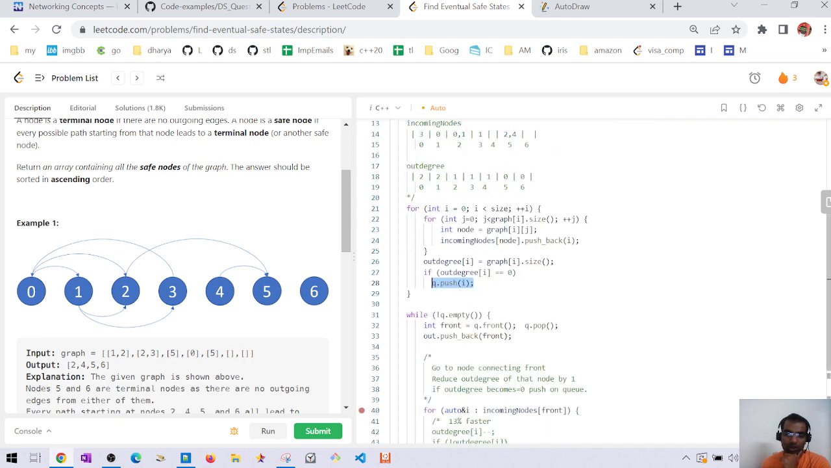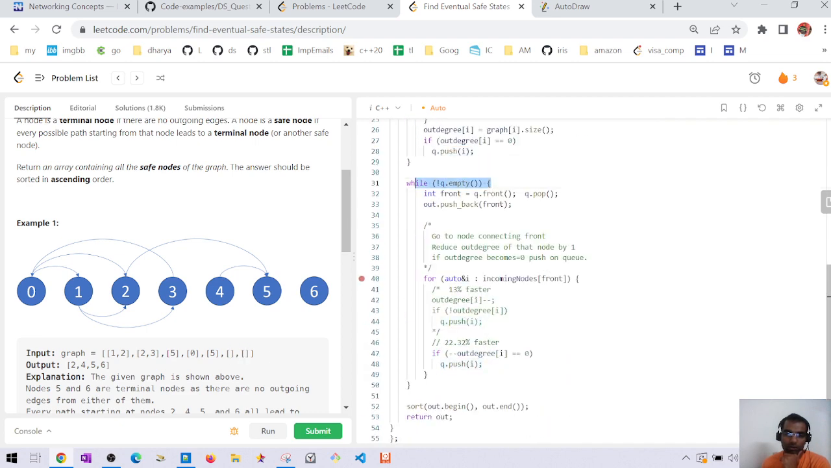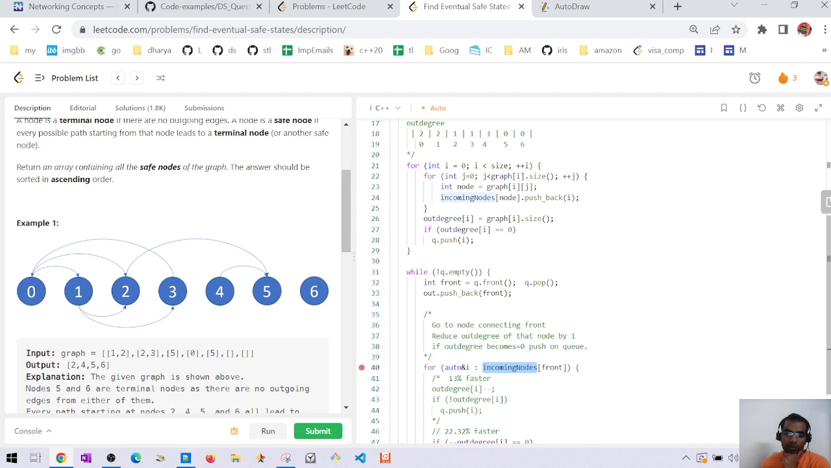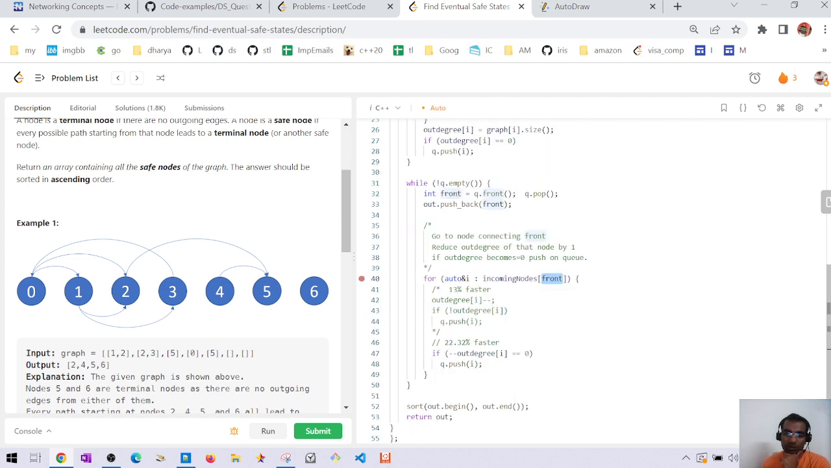Now, until the queue is not empty, we get the front of the queue, and we go to the incoming nodes of front, right? Whatever nodes which are coming into this node, we are going to that, and we are just reducing the out degree of all those incoming nodes. And if the incoming node becomes 0, we'll just push it. And finally, whatever our answer is there, we'll sort it and return the answer.